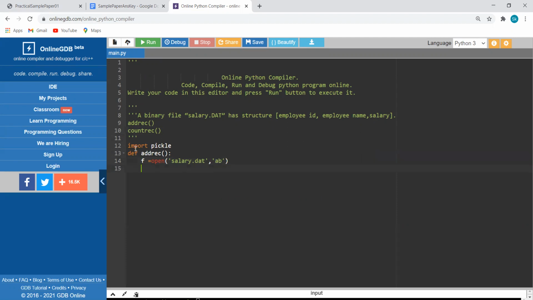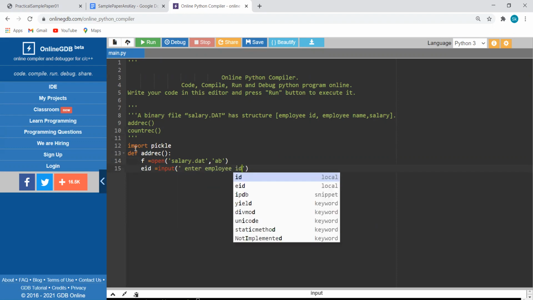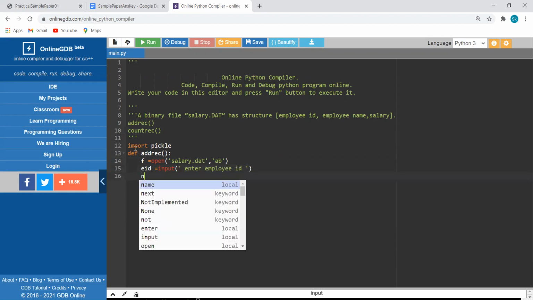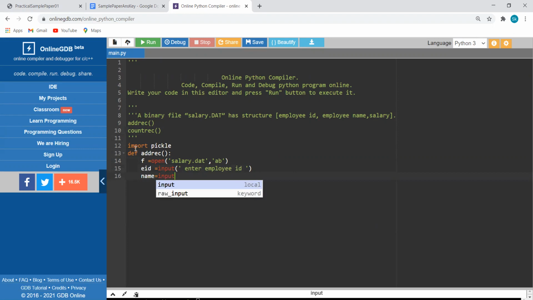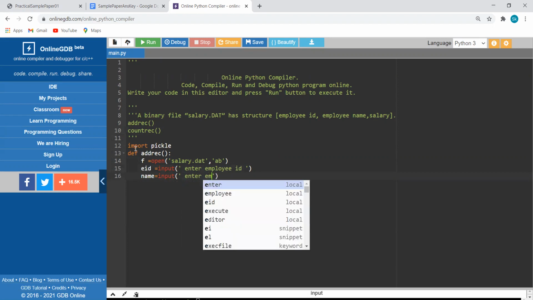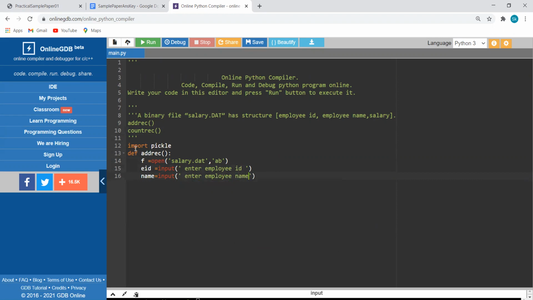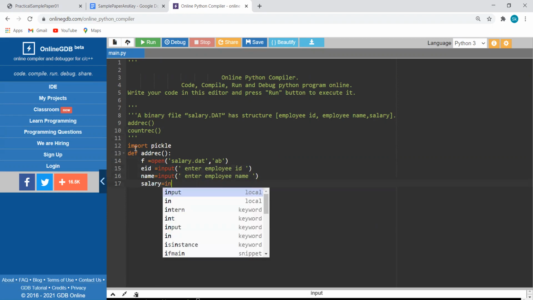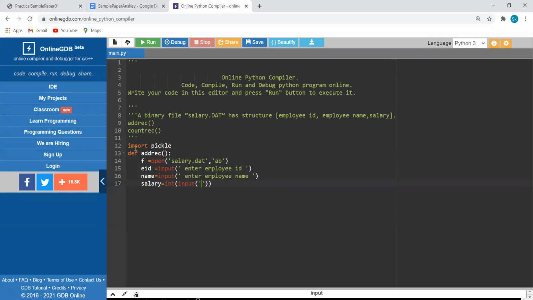Okay, now let's see, we have to get the record. So employee ID, let's see, EID, we write here, as you can see, it's a kind of E1, E2, so it's a string form. So enter employee ID. Okay, so second one is the name. So we can write input, enter employee name. Okay, and then we are coming to the salary. So let's say salary. Now this time it is an integer, so it's an input, and we write enter salary. So this one we have done.